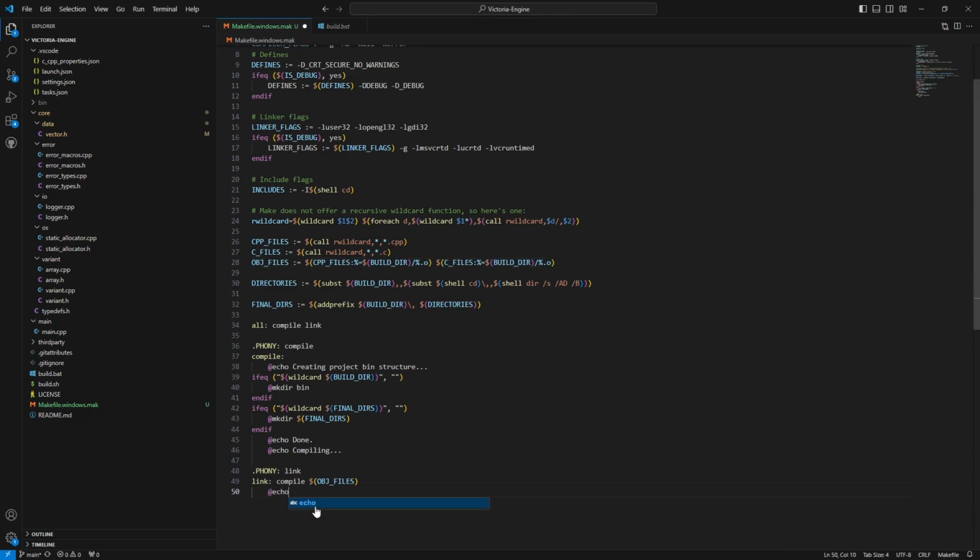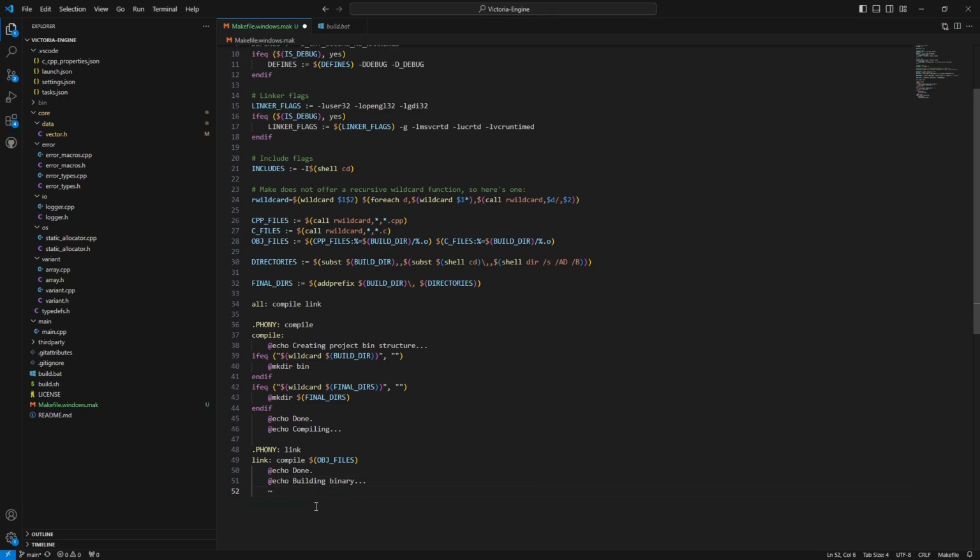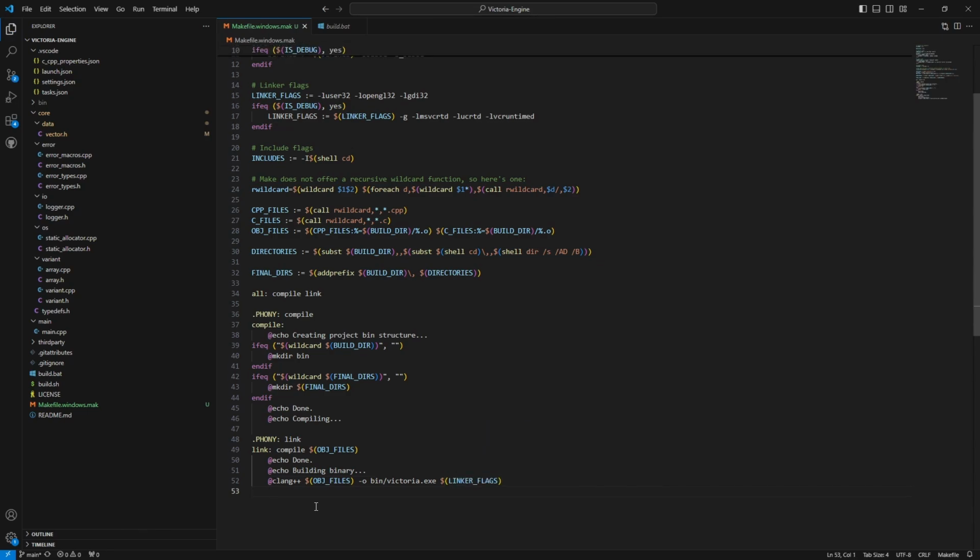So the next thing we want to do is that we call to done. And then we say that we are now building the binary. And here we call to clang++. We take all of our object files. We say we want to output to bin-victoria.exe. And we pass all of our linker flags at this point, because we always pass linker flags at the end of the process.